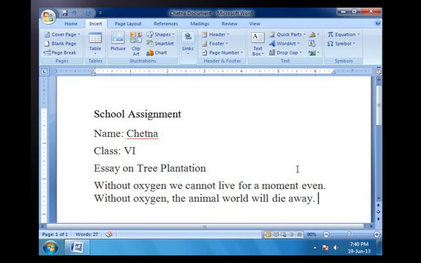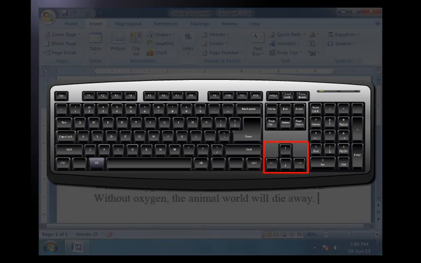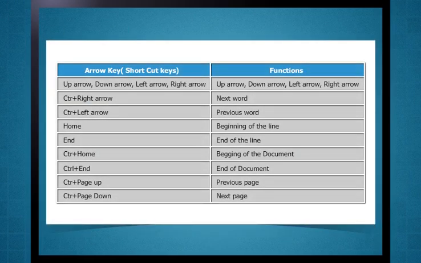To edit text, we must move the cursor to the place where we want to make the changes. The arrow keys help us move around in a document. The table displayed on the screen lists various arrow keys and their functions. Close the table to continue.